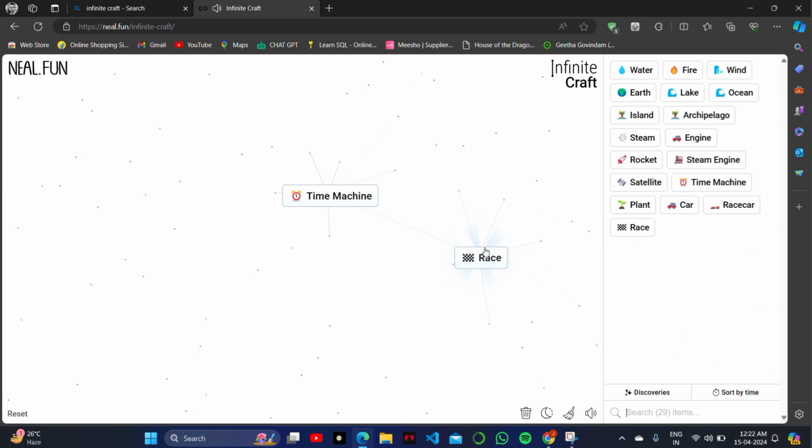Again add a car, it will be a race. And then you simply have to add two race blocks together and then create it with time machine, then it will be called a racist in your Infinite Craft.